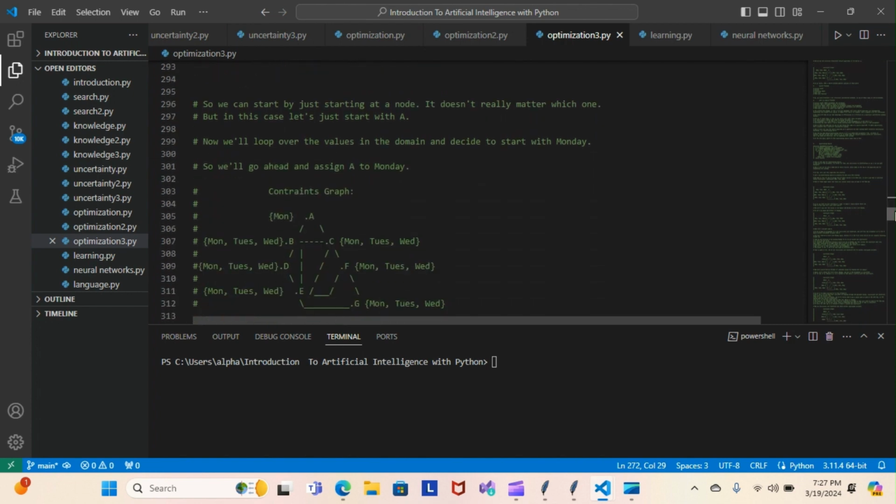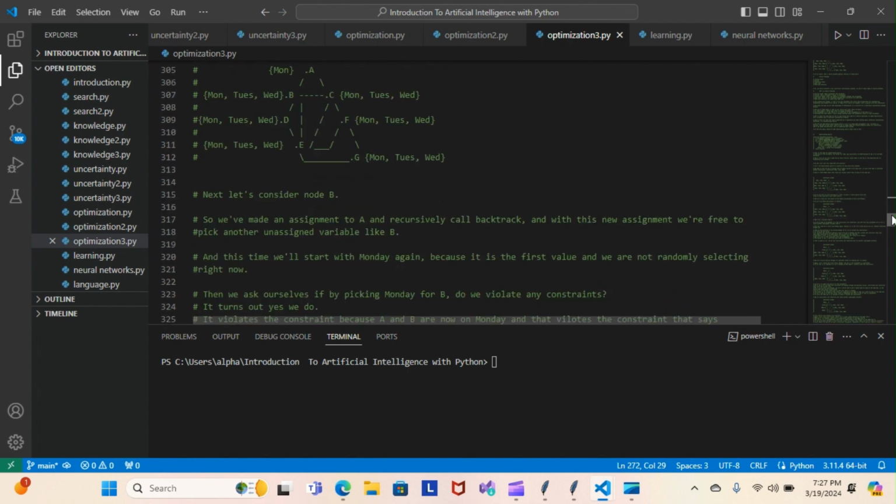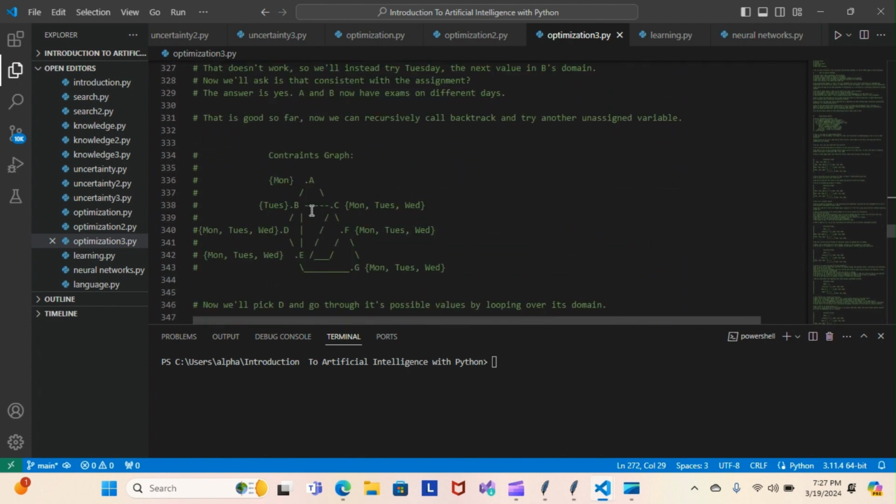I'm not going to read over every scenario because it was a lot, and we did have to do a lot of graphs, but I'm just going to start from the top. So we started out with A, and we chose Monday for A. Then we moved down, we chose Tuesday for B, because as you can see, A and B cannot be on the same day because they have an edge connecting each other. So Monday and Tuesday is okay.